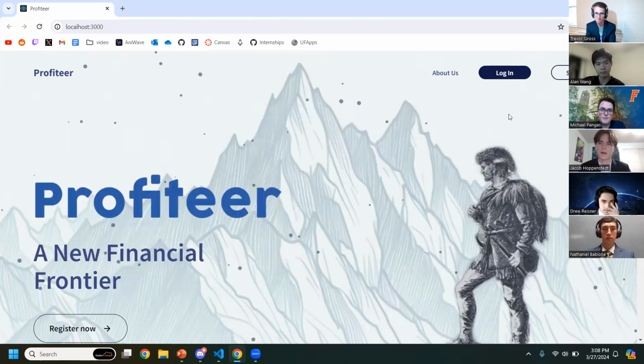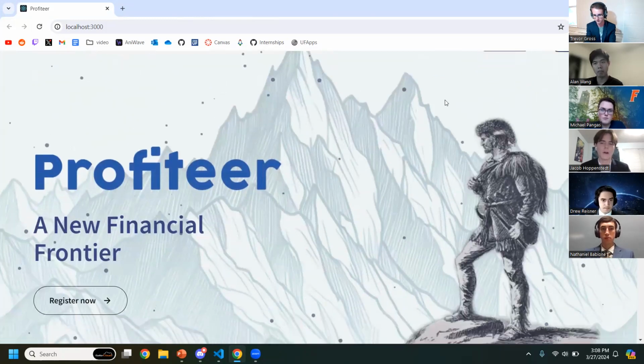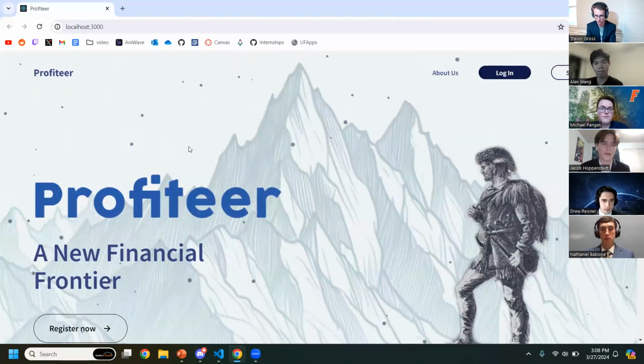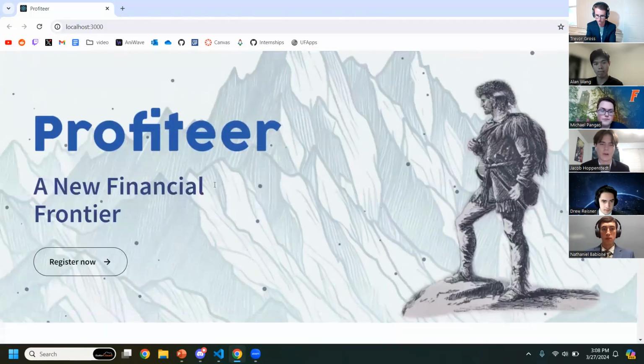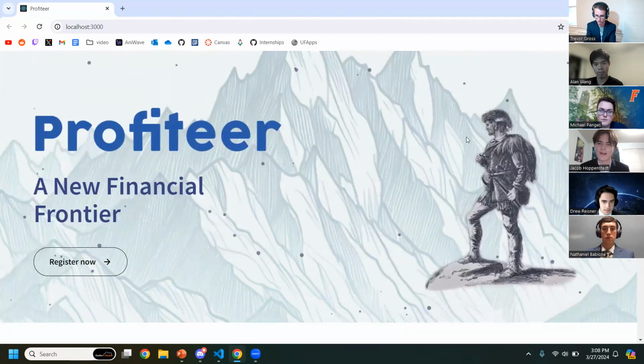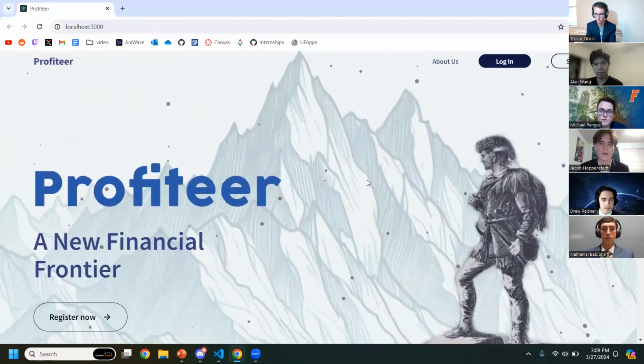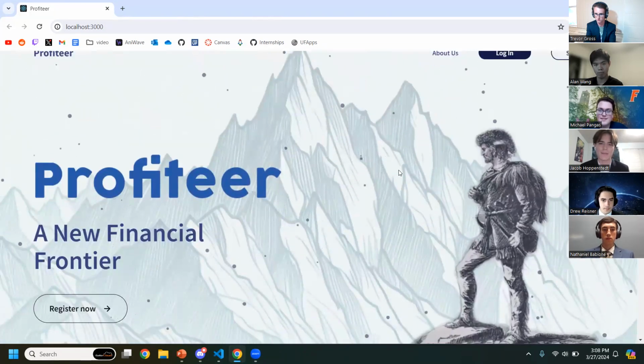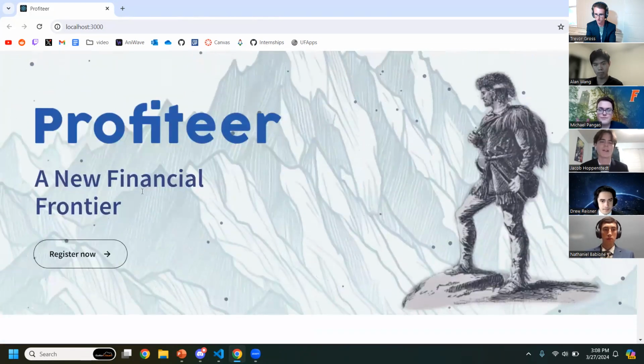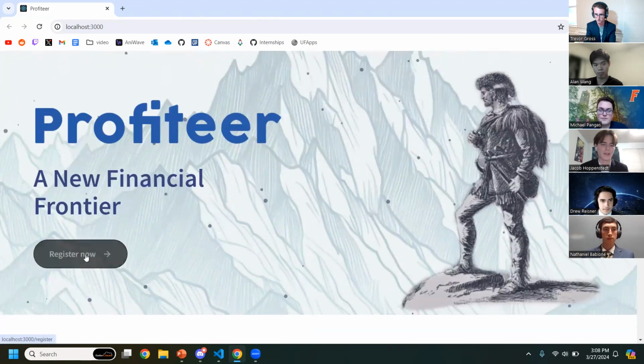So this is our front end so far, starting off on the home screen here. We have our introduction, Profiteer, a new financial frontier. Got a little logo guy right here, going for that colonial profiteer look, like he's going up the mountain and setting a new financial frontier, right? And we have register now here.